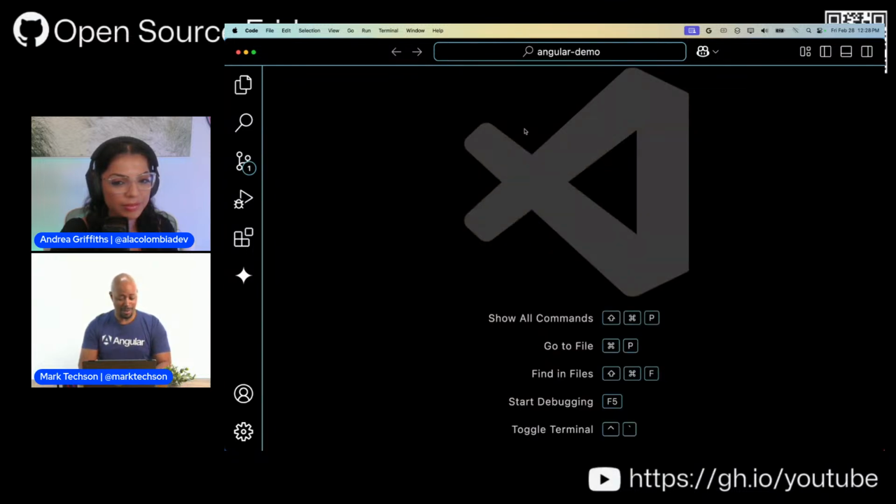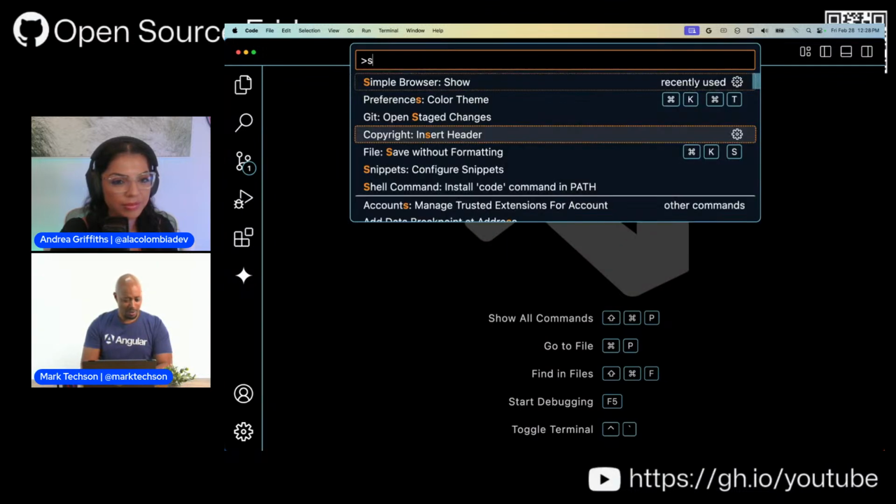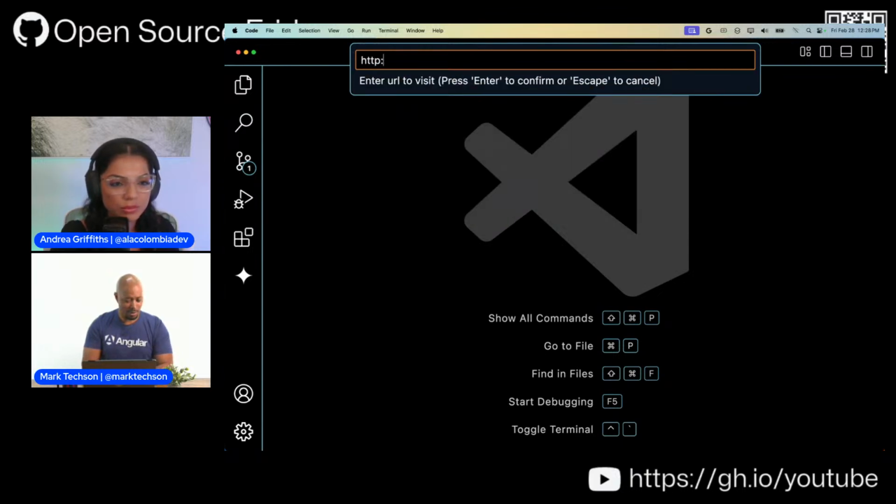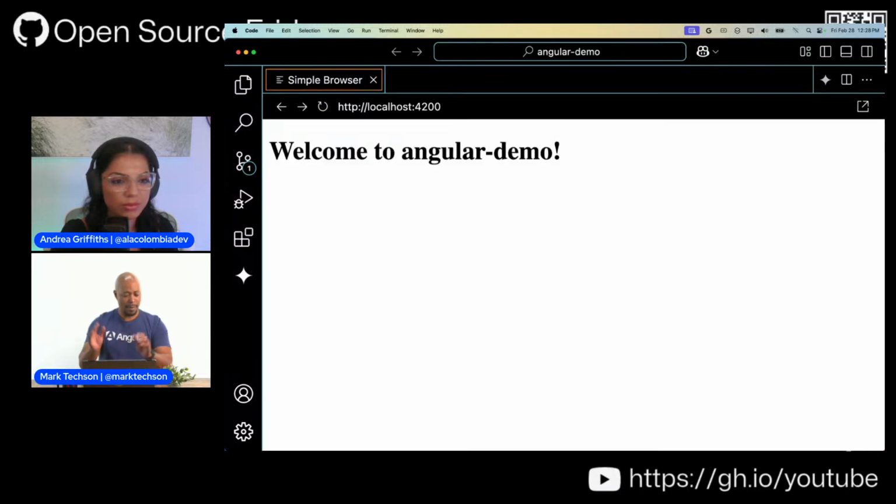One of the things that I love about this tool is our simple browser that we can use in VS Code. I'm going to use it right now because I love it, and then I don't have to keep switching back and forth between windows. Okay, great. We got an Angular demo. Feels good.